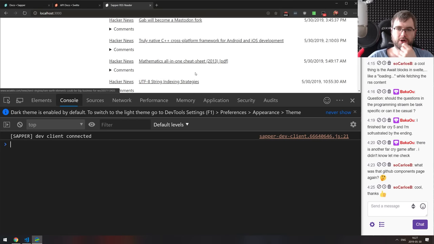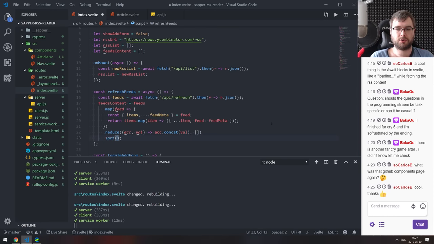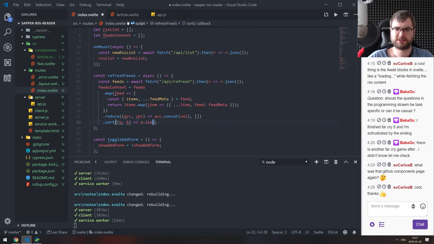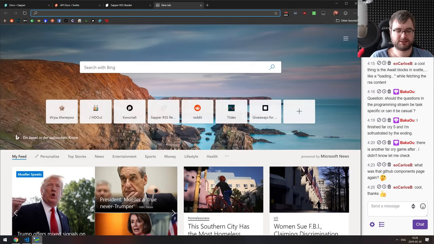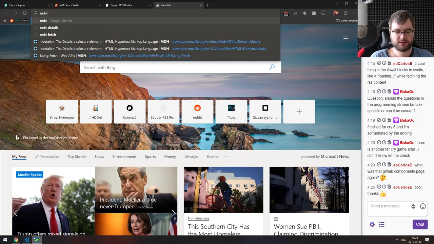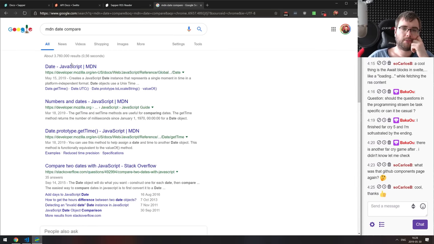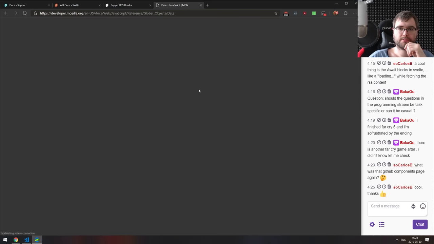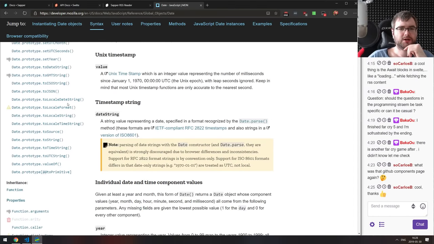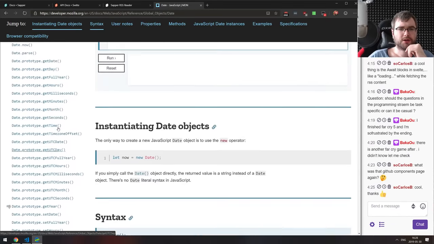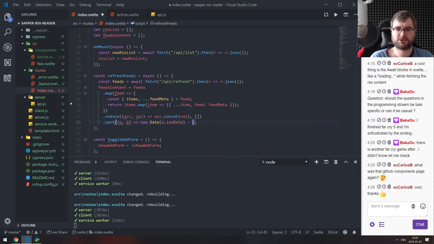Okay, so now we just need to sort it by date. Sort A, B, and we need to do what? A ISO, what was the name of it? Is an article, right? ISO date. What dumb error? I just wrote date. God damn it. A ISO date. There was a date comparison method that is basically better than just subtracting it. MDN date compare. What was it? It was like local compare or something. Or am I just forgetting things now? Locale set UTC. Oh, it was for strings. I'm confusing things, right? So let's just do new date B ISO date, right?